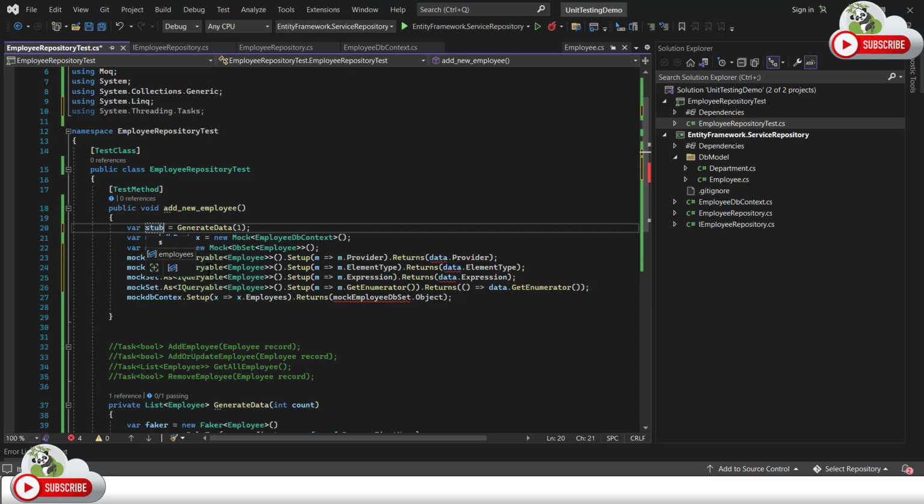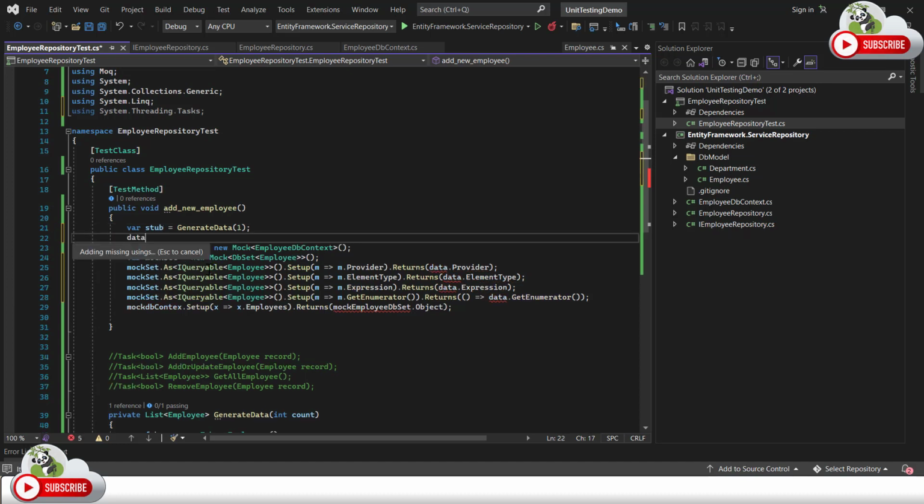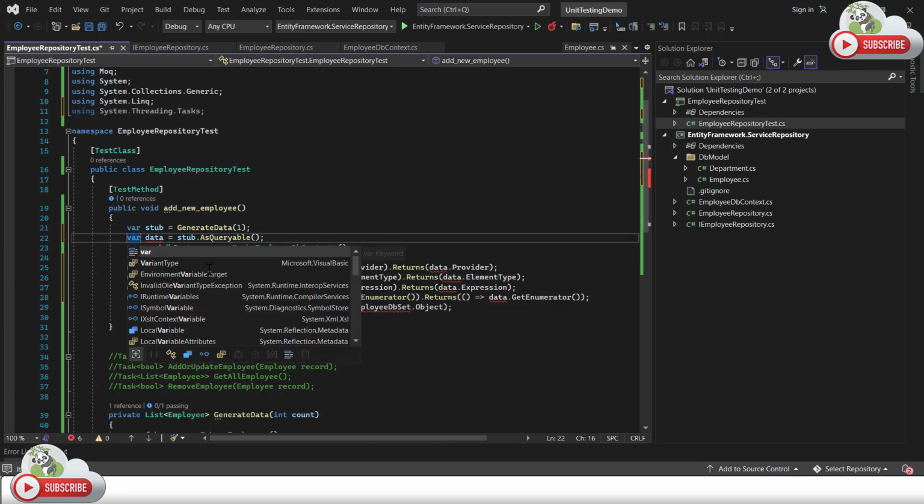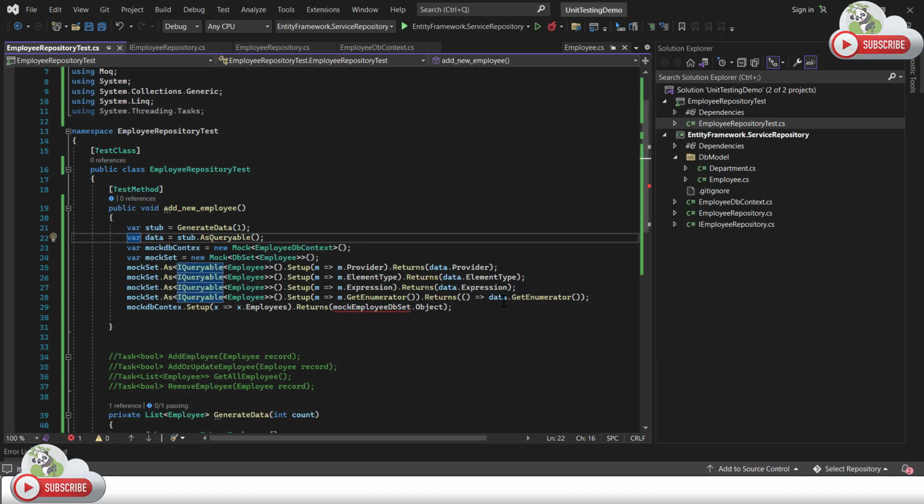For that reason I'm going to use the data as a queryable type. So let's say I'll call it stub, and stub dot AsQueryable. That's what we are going to do so that we can use it. As you can see, now all the errors are gone. Now let me just rename this. So my setup is ready. So if I run a query on any of this data, I should have a result back.